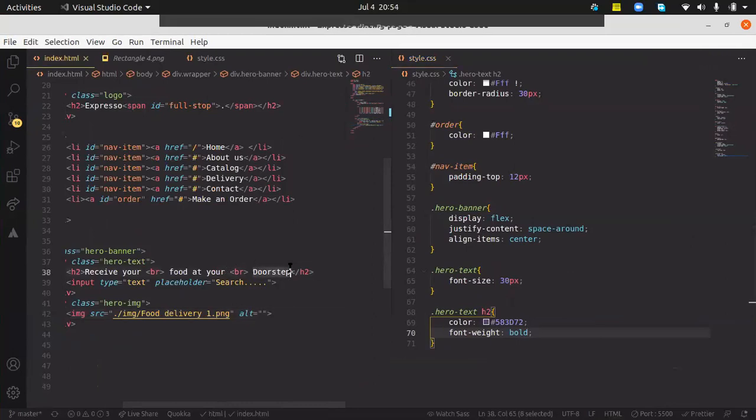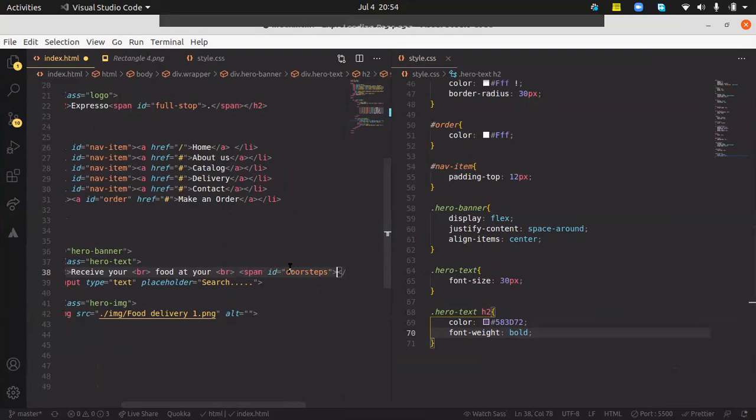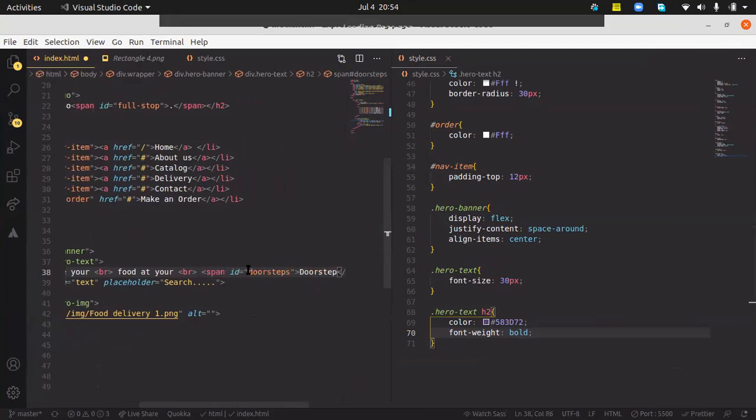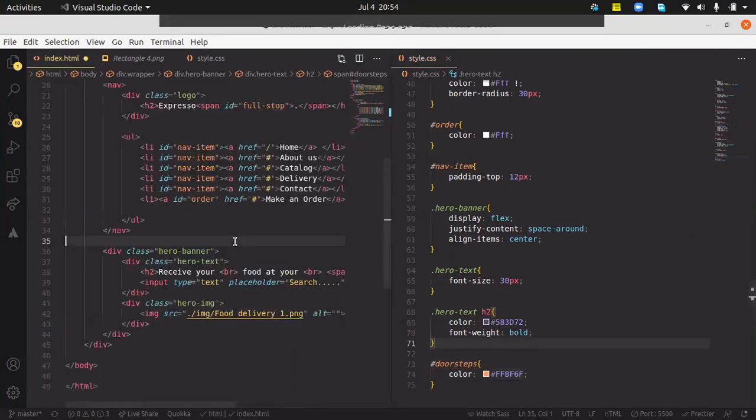Let's put this one in the span, and let's give it an ID of doorsteps. So what do you do? You select doorsteps. You come here. You use the ID of what? Doorsteps. Then you just change the color to what we have. So let's save it. Make sure you save this.